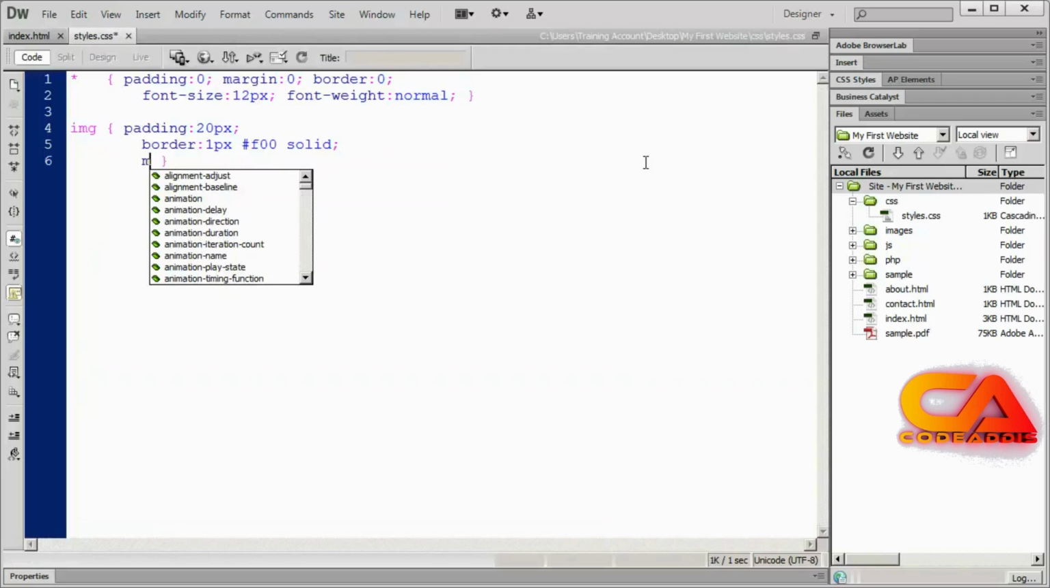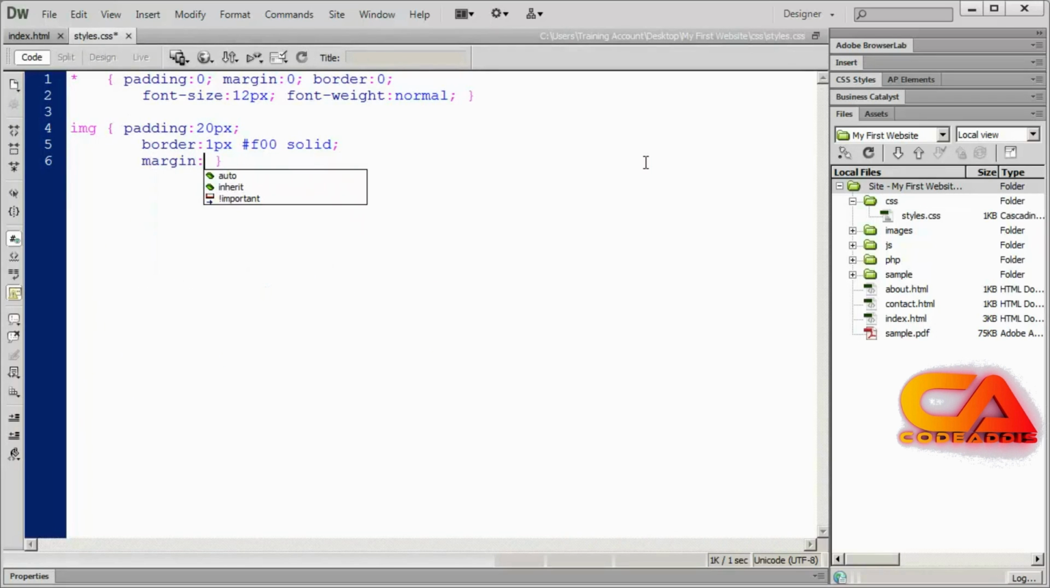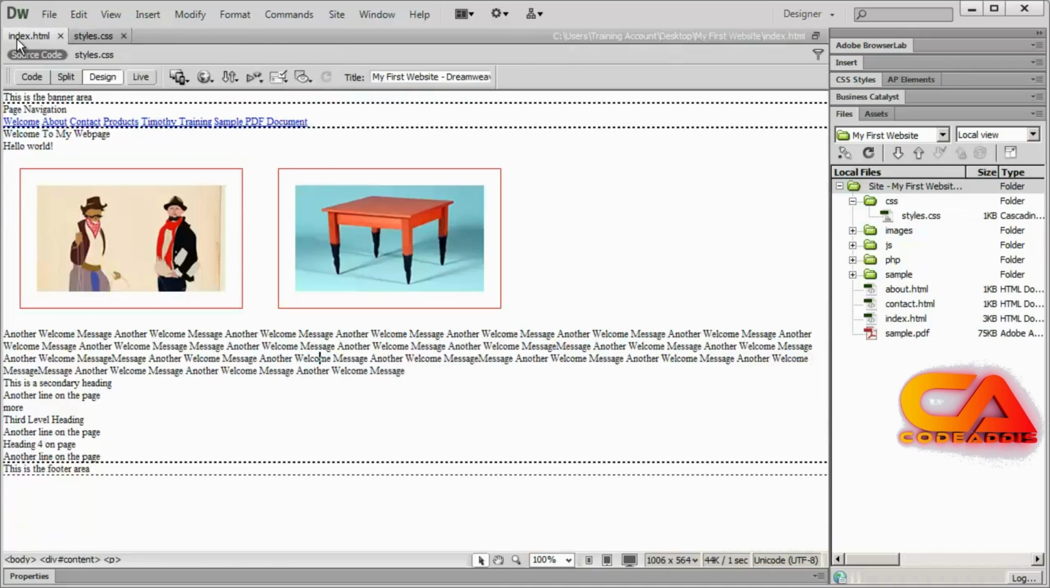Now what I'm going to do is type in margin 20 pixels and save that. And now let's take a look at this, and we can again see now there's not only 20 pixels of padding around our objects, there's also 20 pixels of margin space around our image objects that are here.